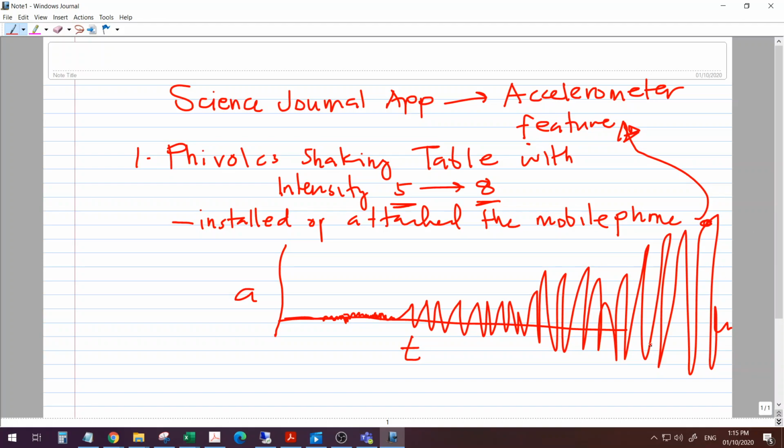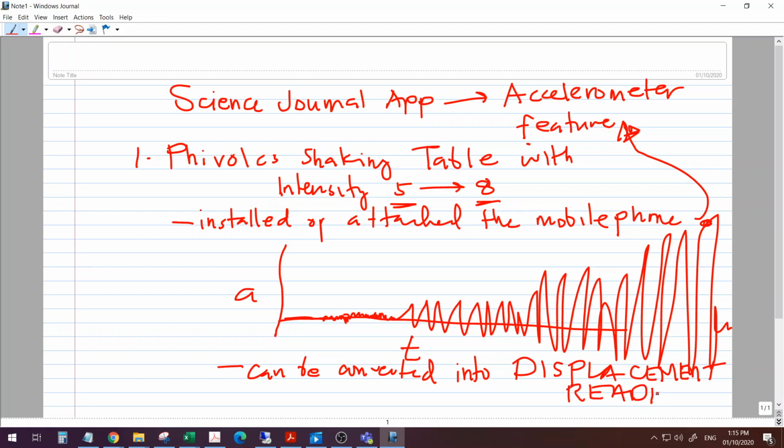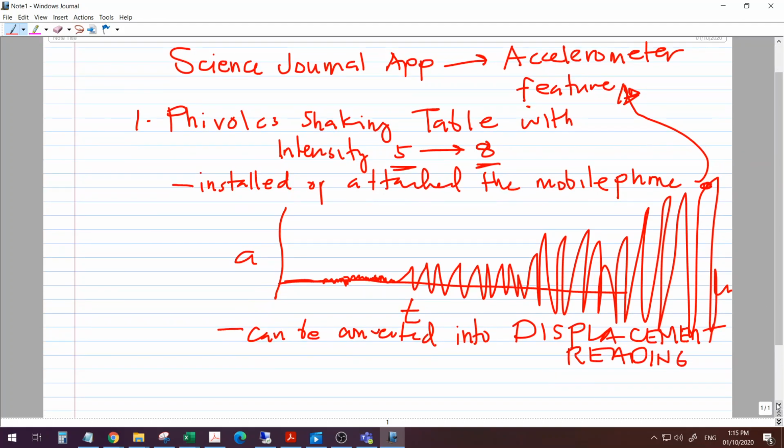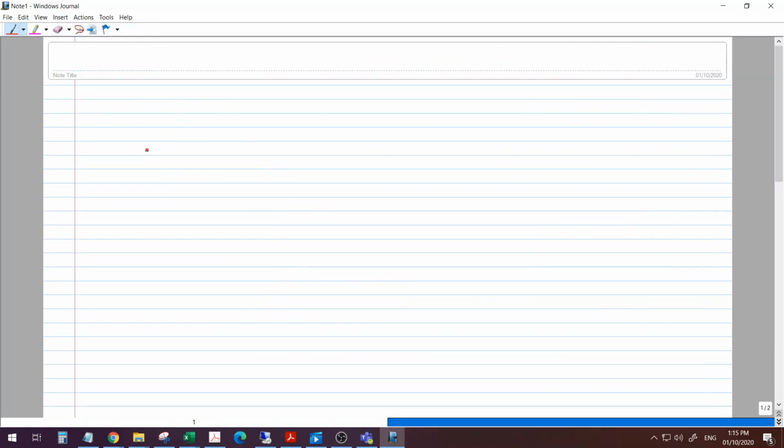Now this accelerometer or acceleration versus time recording can be converted into displacement reading. Okay. But how? Okay. Insert new page. Okay.